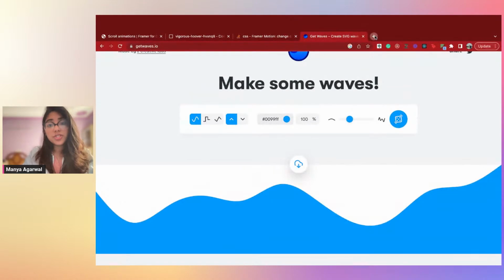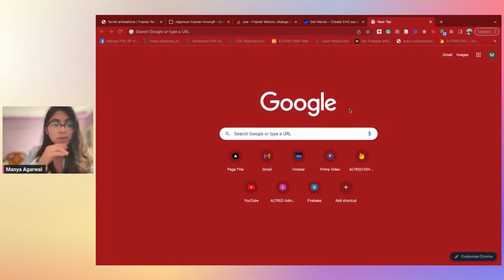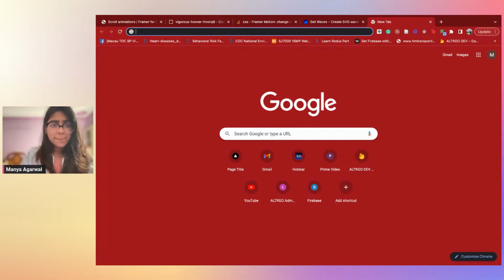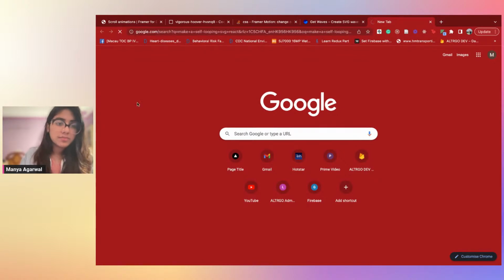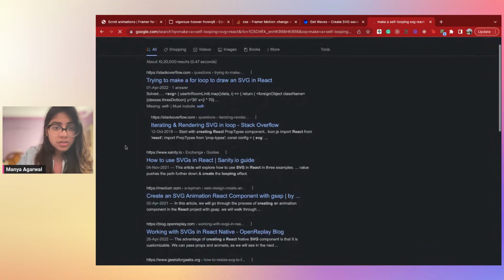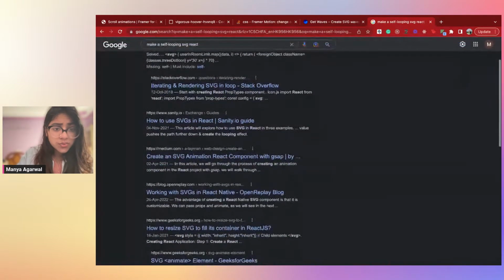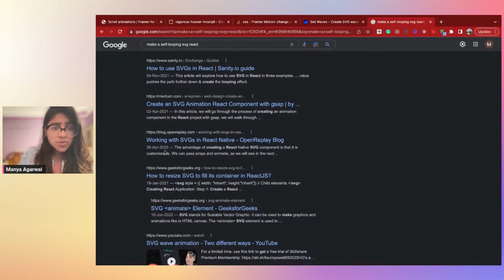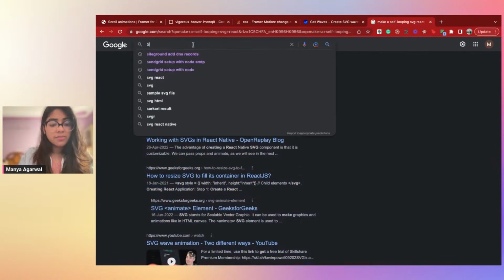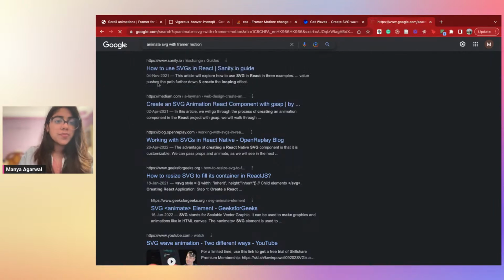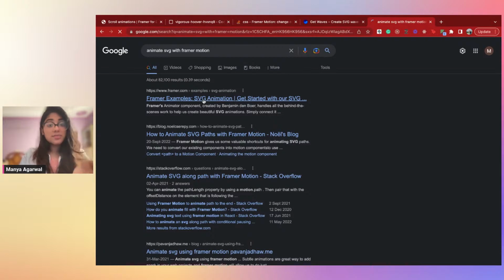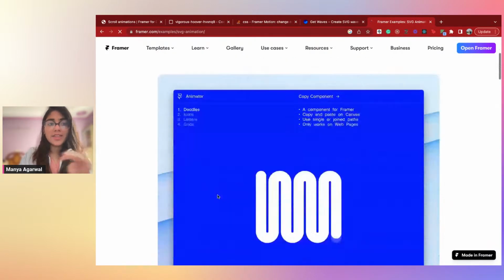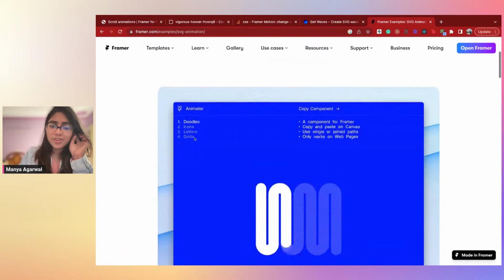Okay, so how about we go ahead and do some other searches about making a self-looping SVG in React. Okay, let's look at maybe SVG animations with Framer Motion. Let's see some SVG examples here and then try to make similar stuff.